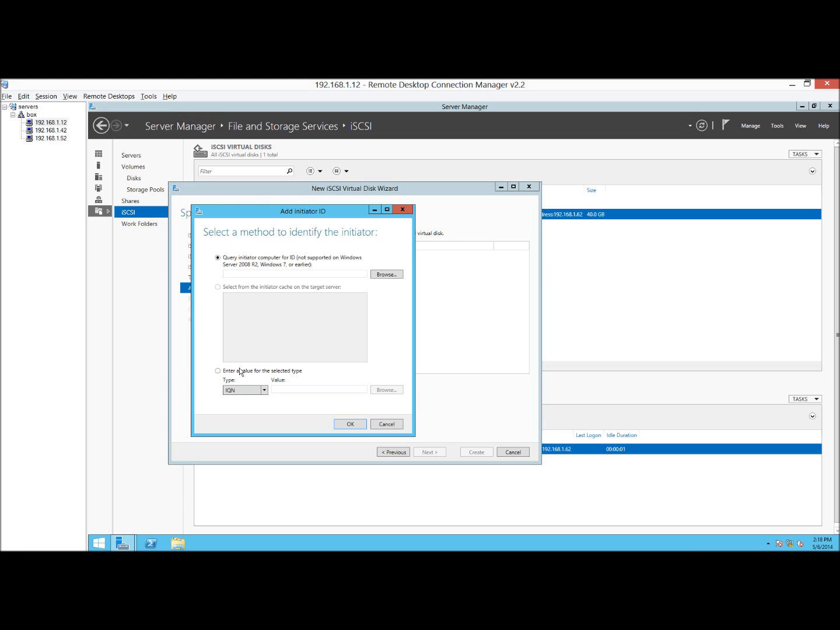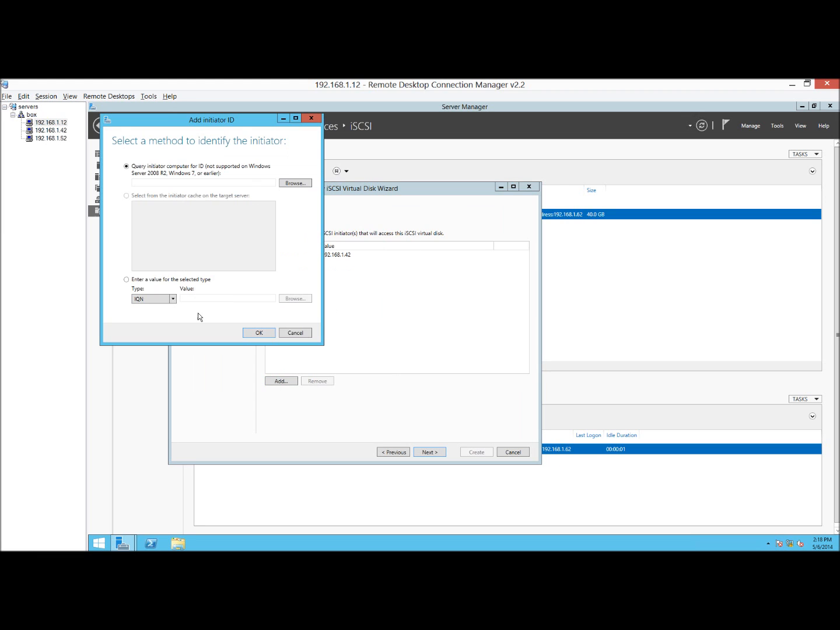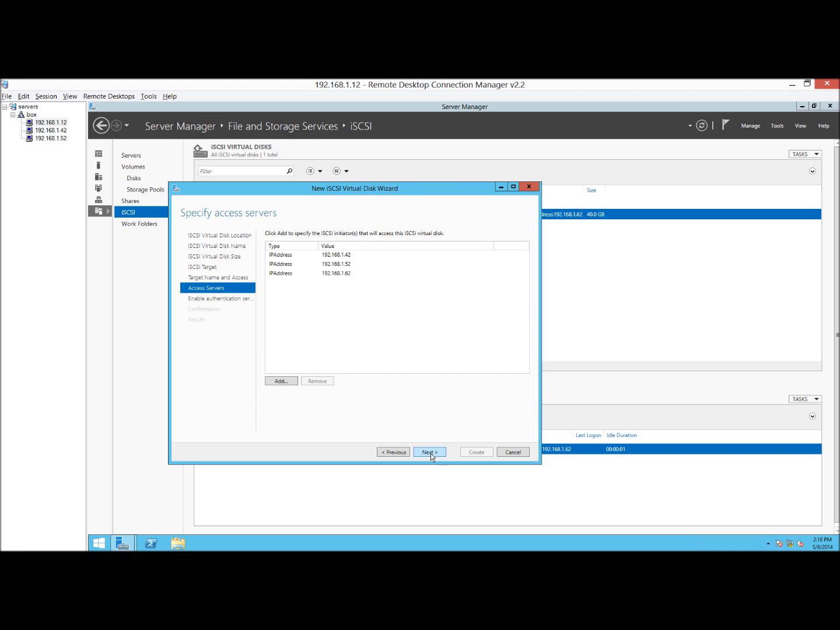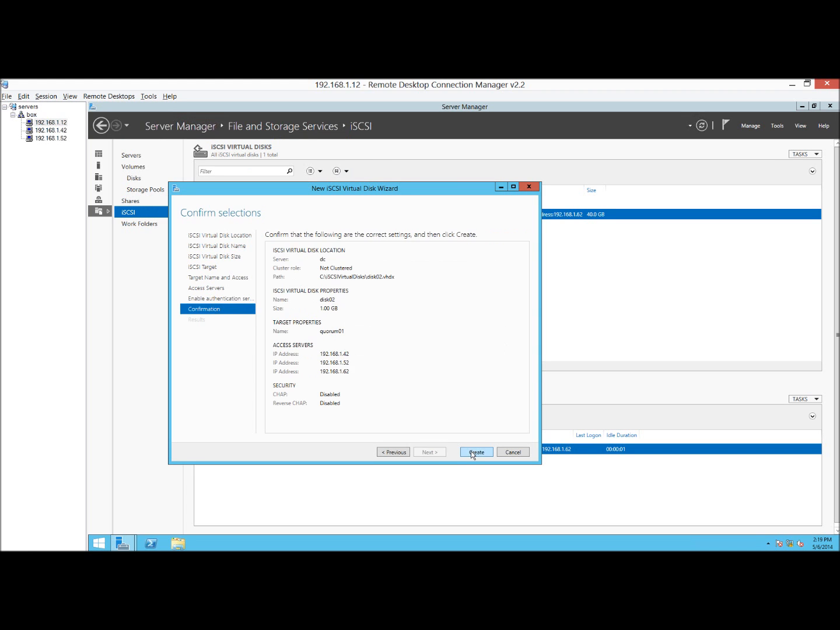I'm going to add the IP addresses of my three boxes. .42, add IP address 52, and I'm going to add the IP address of 62. There we go. Oops, 62. Click OK. Click Next. Click Next. Click Create.